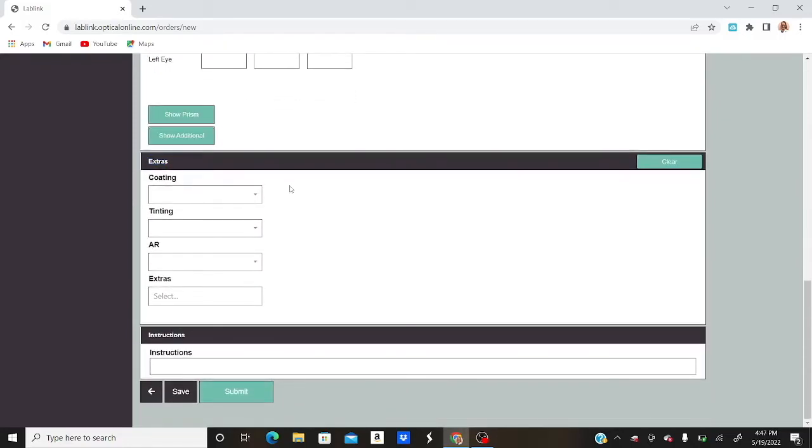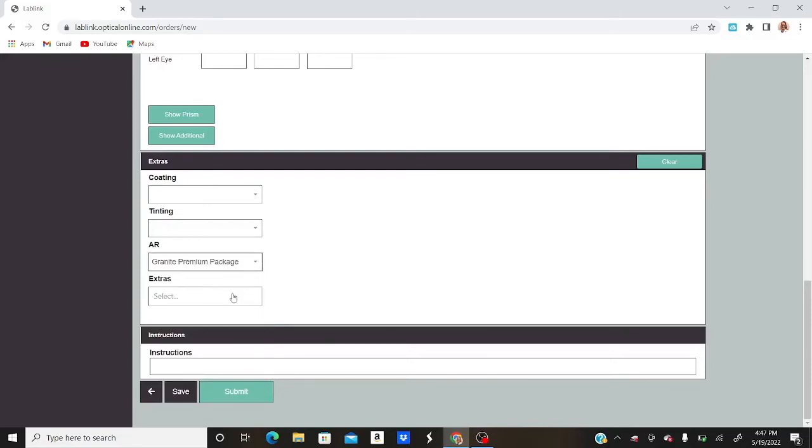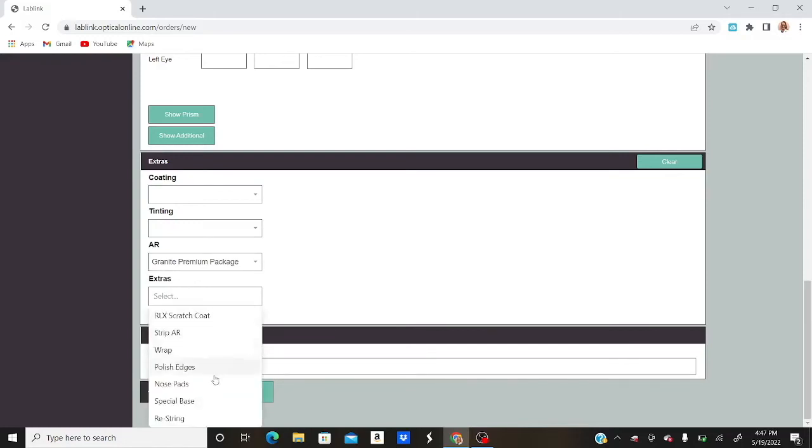Next is your extras page. This is your AR, your tint, your mirrors. I encourage everybody to explore this section here so you're familiar with the options we have. If you're to click a tint here like so, it's going to prompt you to put the percent in, the color, whatever you need. Today we're just going to add our in-house AR granite package. The last tab is just for miscellaneous extras, so like I said before, feel free to check it out, see if there's anything you're interested in there.